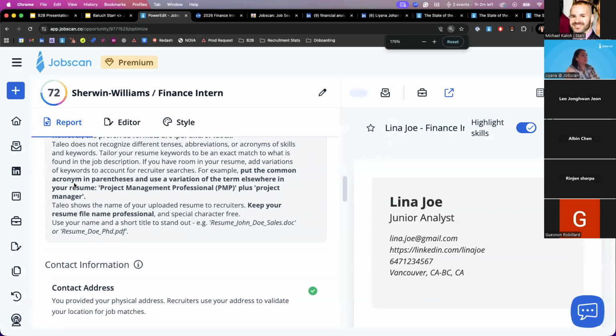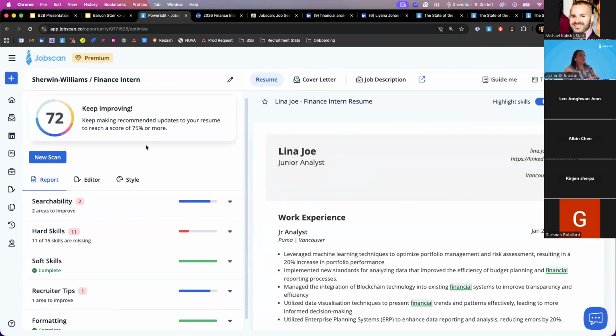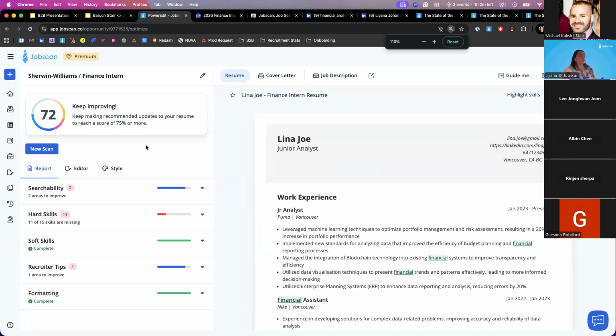Okay, so let's look at now the key skills that we can add into our resume to beef this up a little bit more, to make this a little bit more optimized.